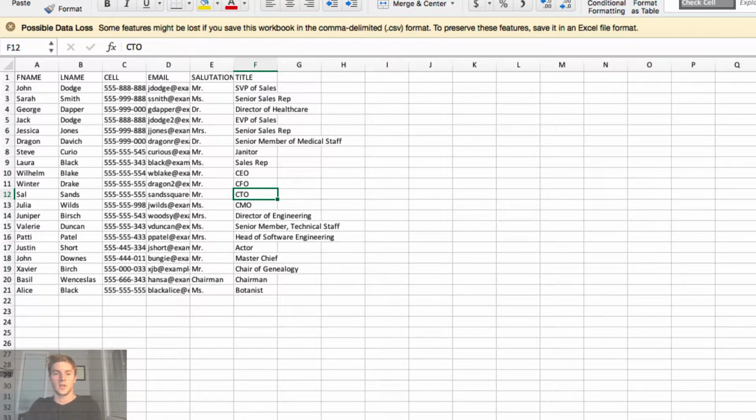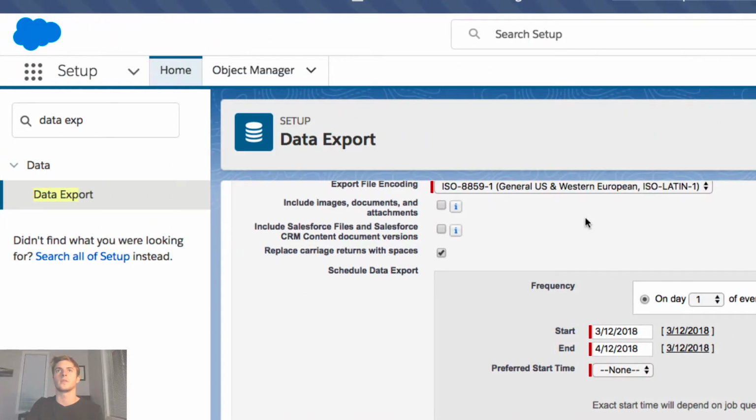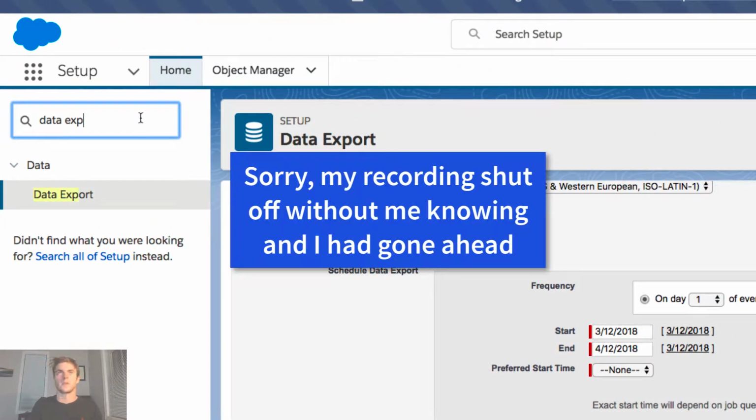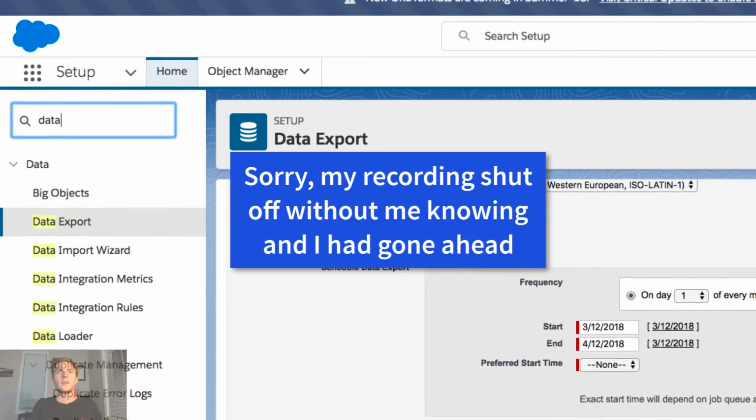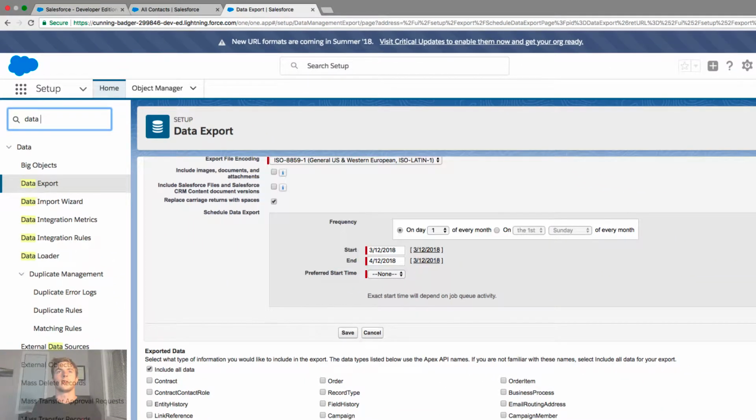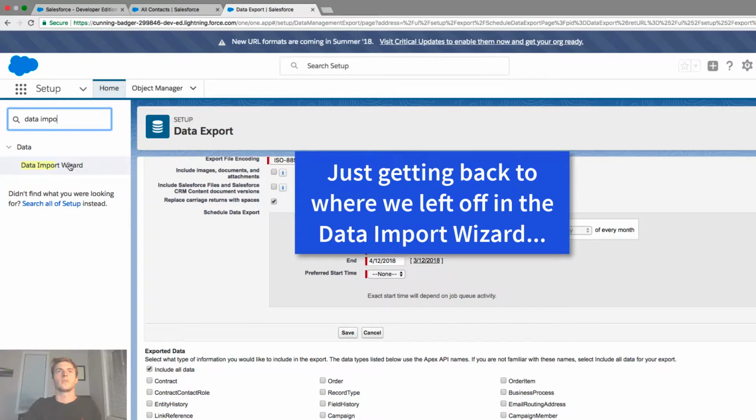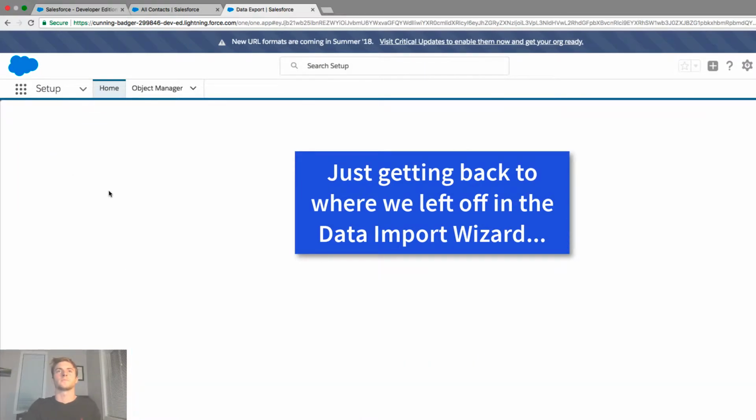So if we go to our, all right, like I said, my recording stopped and I had already gone ahead. So data import. Let me redo this part.